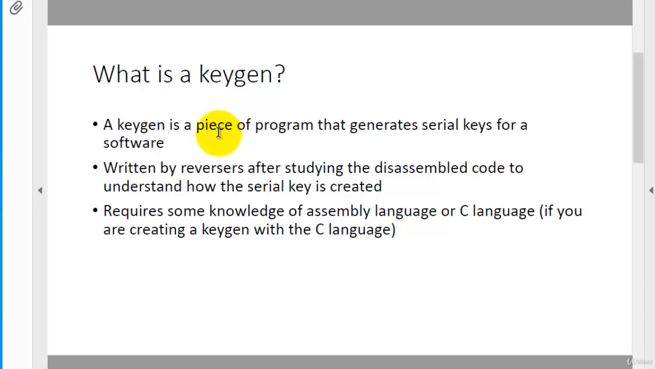And you can write a keygen after studying the disassembled code to understand how the serial key is created. However, writing a keygen requires some knowledge of at least assembly language and even C language if you are intending to create a keygen with the C programming language. And a keygen can be either a graphical user interface keygen, which is complete with input boxes and also buttons that you can click on, or it can be a simple command line interface keygen.